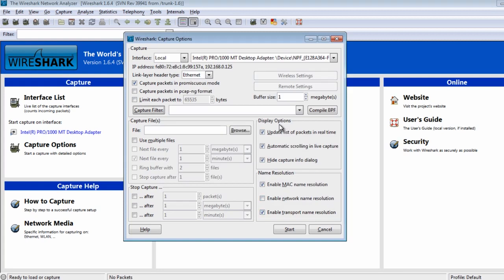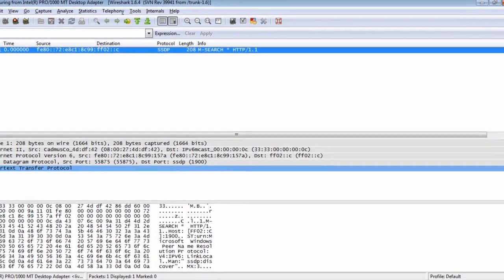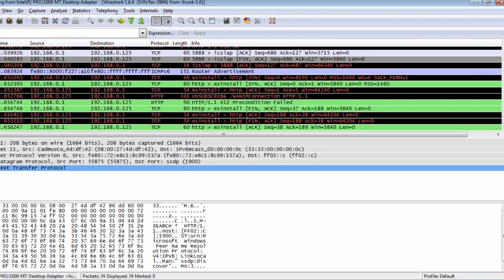There are also a few display and name resolution options. As we've mentioned, you should turn these off in case the program cannot cope with the stream of data. The Start button starts the monitoring process. As you can see in the picture above, we don't have to generate any additional traffic yet.